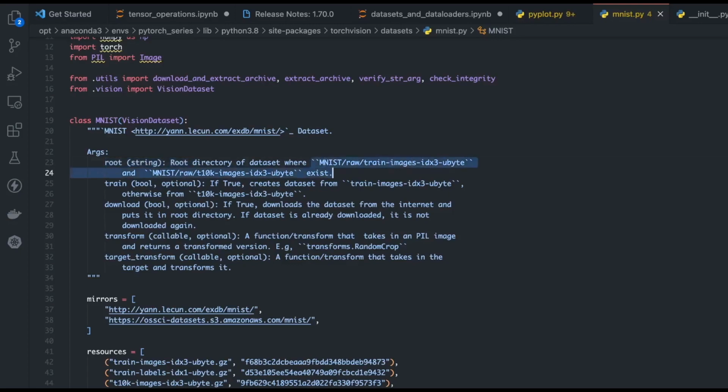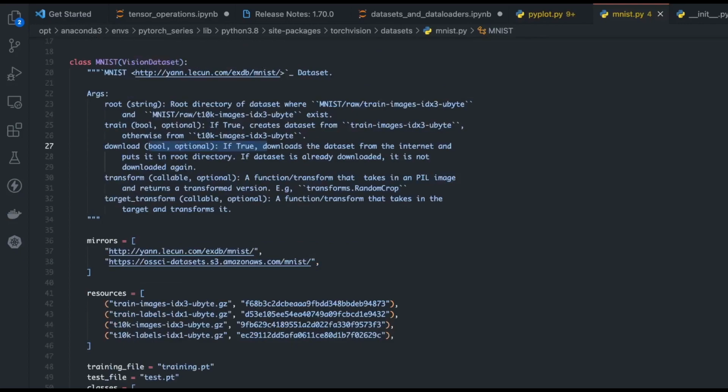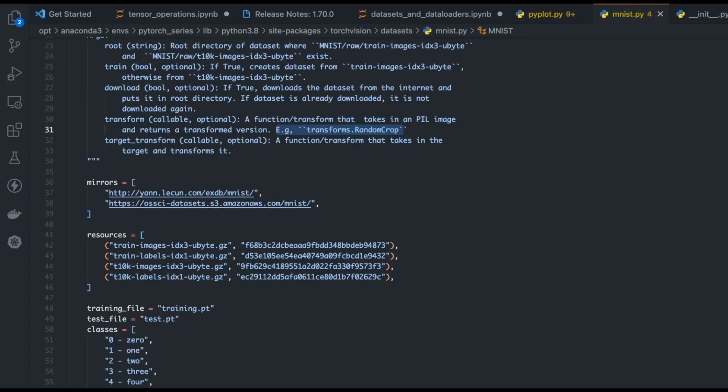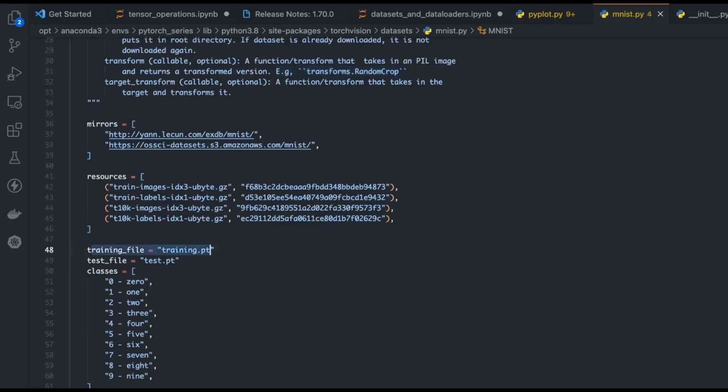And MNIST here contains the root, which is a string to the path of the core MNIST dataset, as in the image files in a compressed format. Of course, we have download. So if we want to download the dataset, then we'll pass it as true. And then we also have transform and target transform, which we will talk about later. Essentially, these are transformations that can be passed in order to transform or run some operations on the images of the training set itself. For example, here you can see it's transforms.RandomCrop. If you want to crop the training image, then you can do that as well.